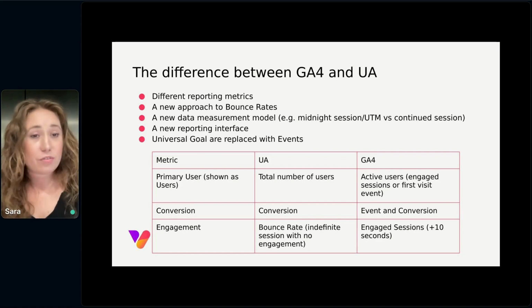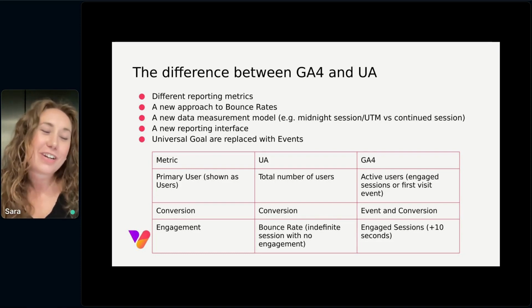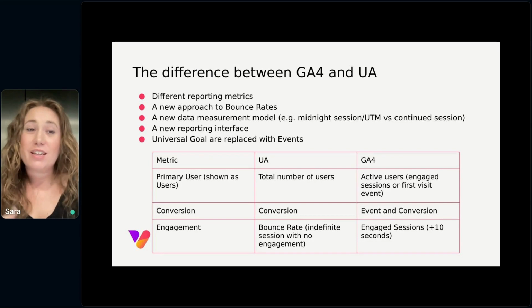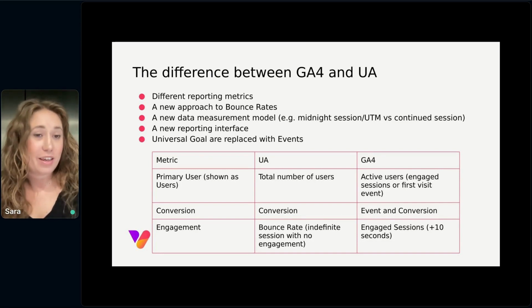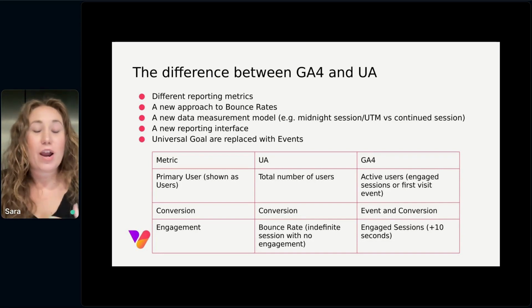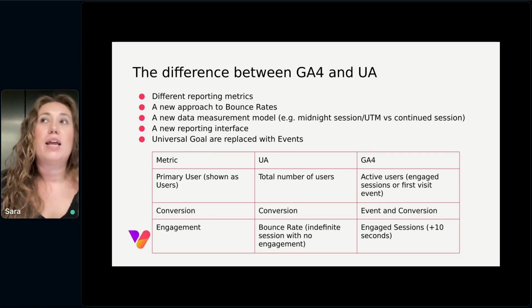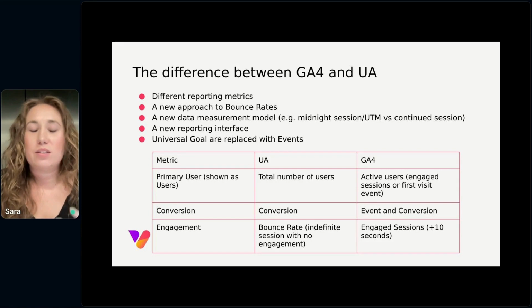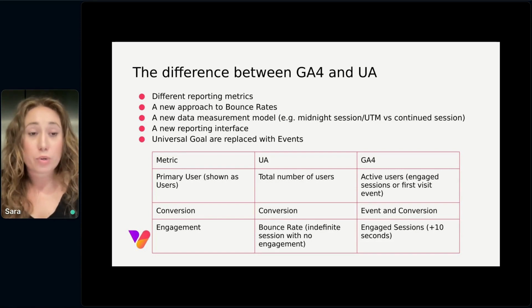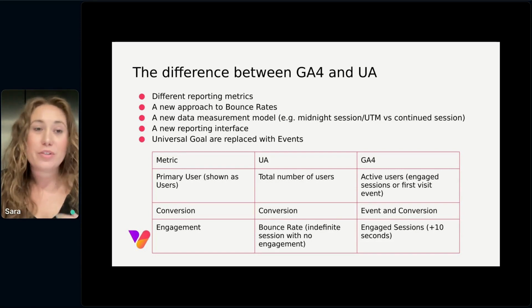It looks at conversions differently. So we all know goals. We used to love our goals. And now we have an event and a conversion, which are not actually the same thing. A lot of the interactions across your website will be counted as an event. So it's important to understand what I actually want to look at as a conversion and how I can focus on it and track that, rather than seeing all of these events where people just ping-ponged around my website.